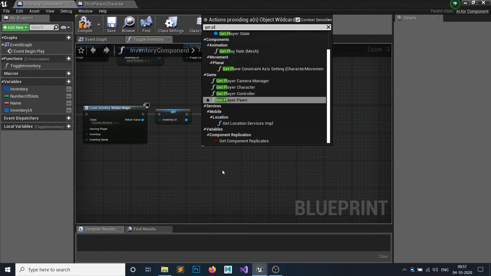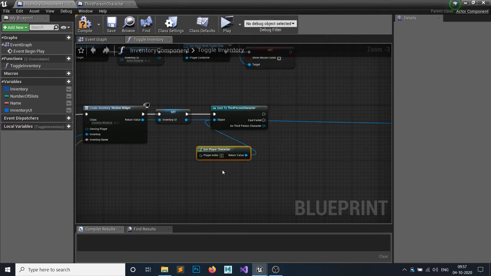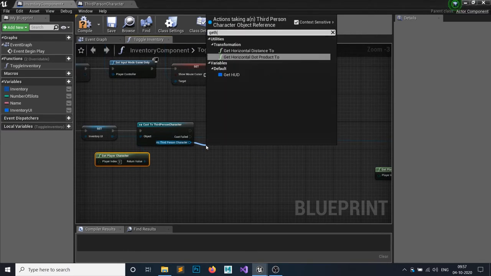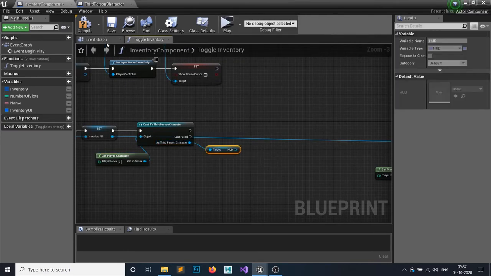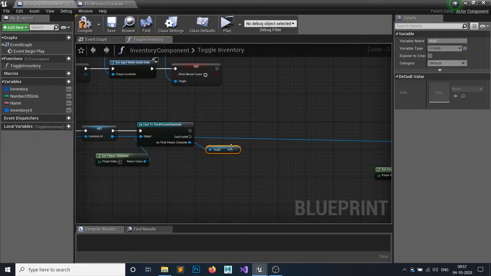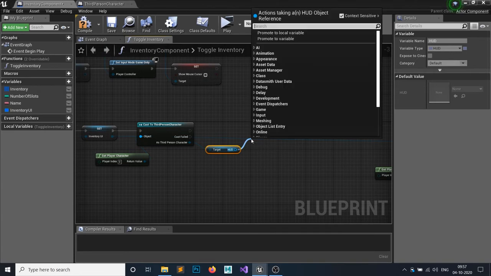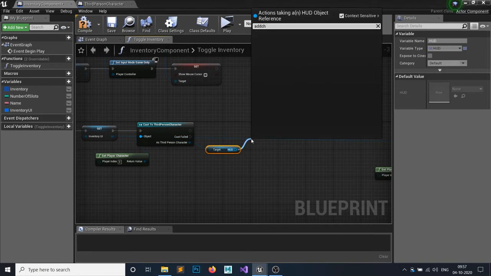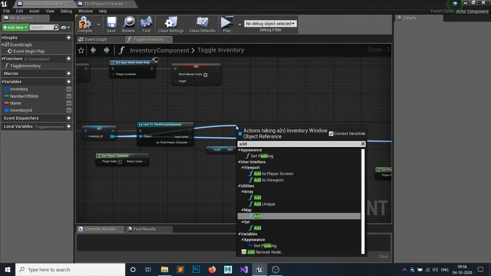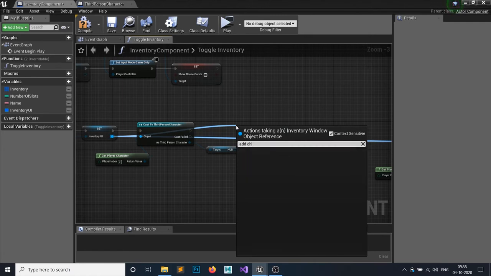Just get a player character, and from that third person character get HUD. The HUD is this one, the widget, so it is casted already. And from that, add child to canvas. Search for add child to canvas, not from this, grab the node from this inventory UI and add child to canvas.